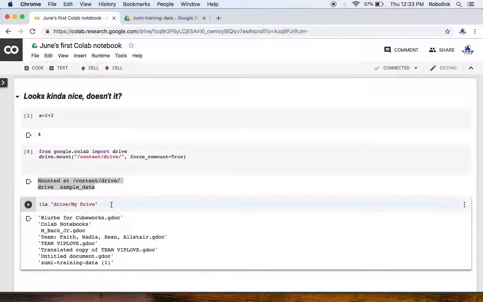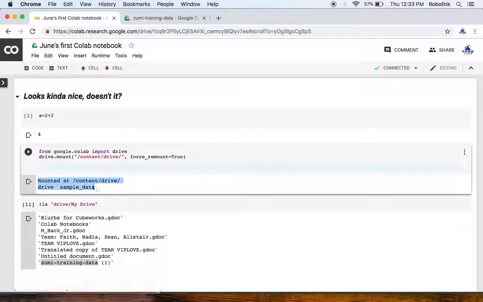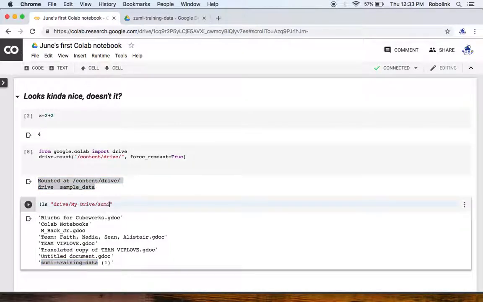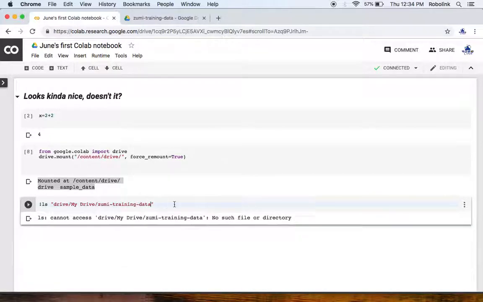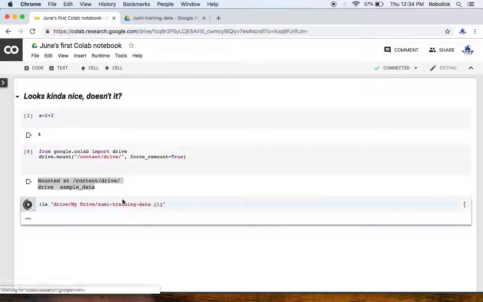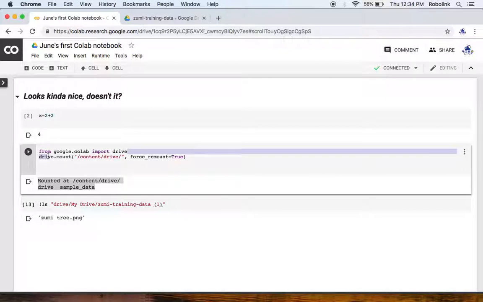Okay, this is a bunch of stuff that's on my drive. One of the things will be my Zumi training data folder. So I'm going to just look in there. The reason mine has one is because I tried it already before I did this for you. All right, so it's showing me that the Zumi tree is in there. So now I know that Google Colab is hooked up to my Google Drive and I can use Colab's library to import all of my Zumi pictures.